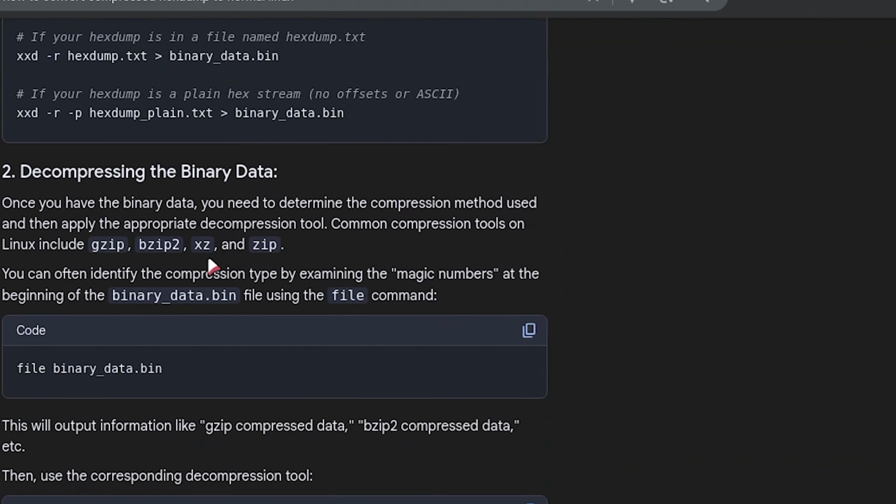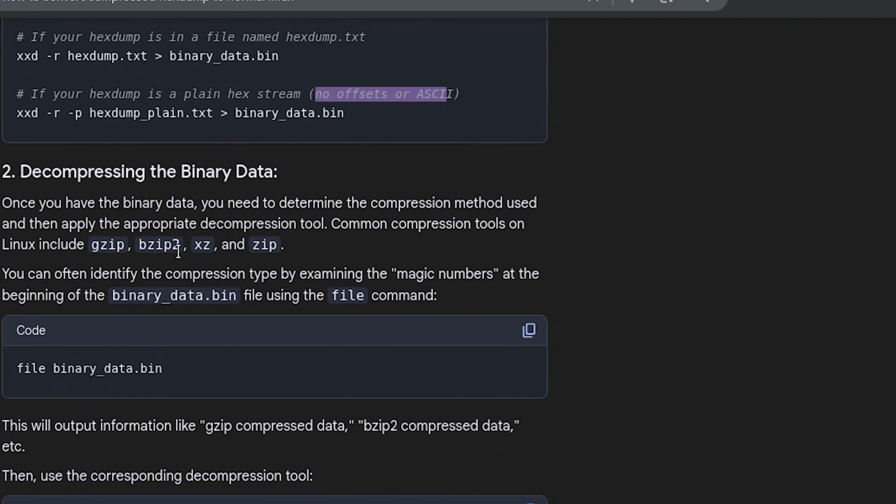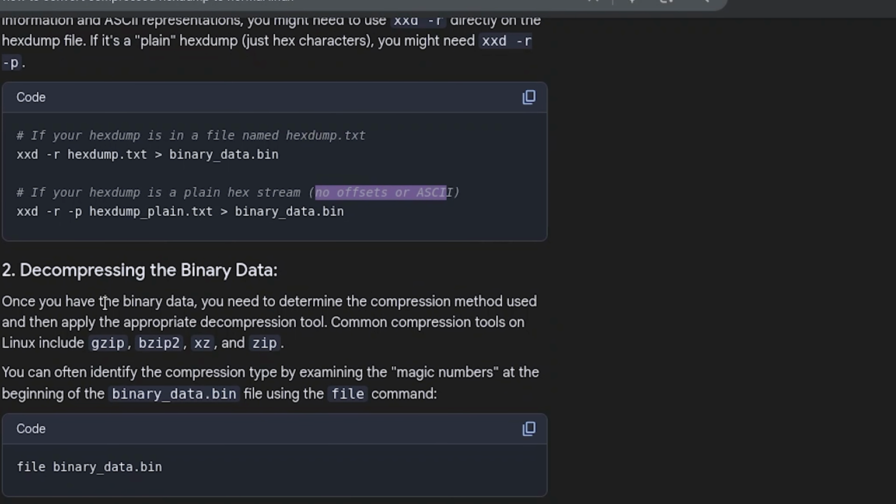Yes, we have. Once you have the binary data, you need to determine the compression method used, then apply the appropriate decompression tool. These are the common compression types. You can often identify the compression type by examining the magic numbers at the beginning of the binary data using the file command. Oh, I like how it's all coming around.